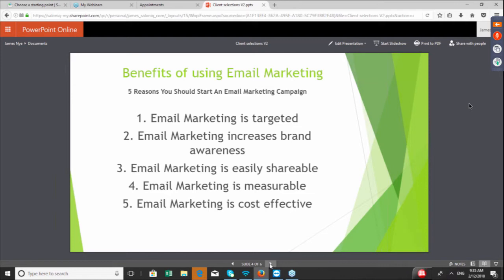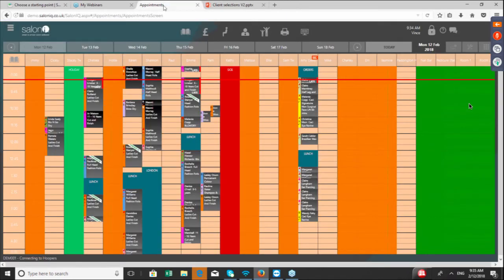It's measurable. Going back to when I mentioned the statistics, we can log on to Email Manager and easily find out how many emails have been opened, how many have been read, how many have even bounced back, so it's all there for us to measure against. And then finally, just to really drill home just how cost effective Email Manager is, let's now go back to Salon IQ.